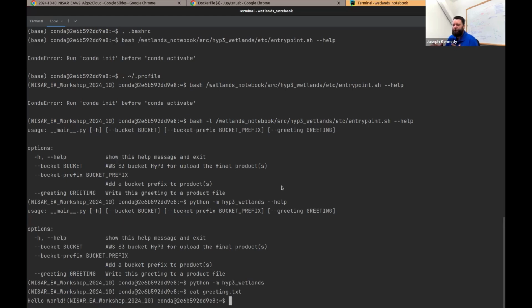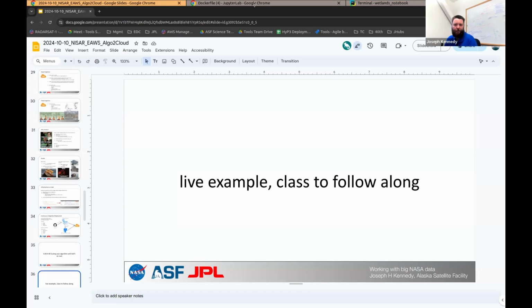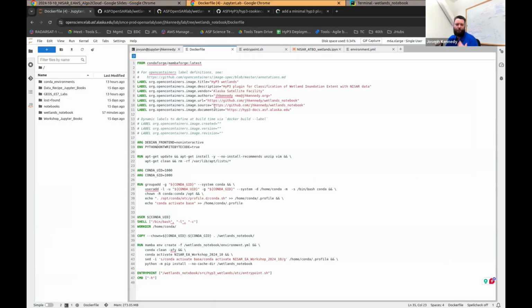Okay, so at this point, we've made effectively a working HyP plugin. The only thing that it does is write a greeting message to a file, and then if you provided S3 keys or S3 bucket and bucket prefix and the credentials to access that S3 bucket, it will upload it to that bucket. So let's actually go ahead and have a look at how that works, and then we can see how we would inject our algorithm into this plugin.